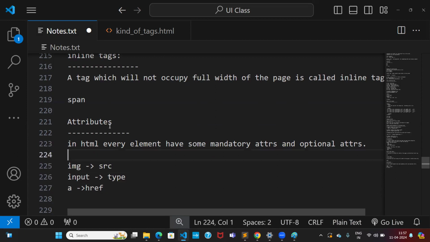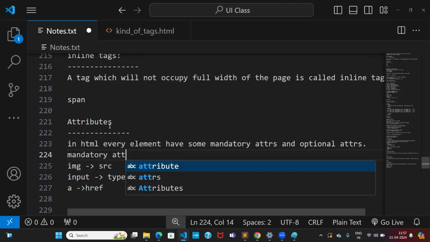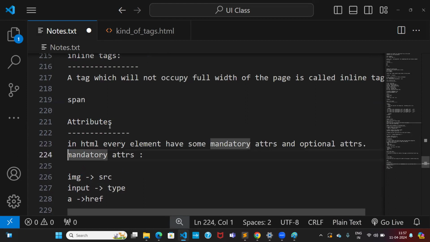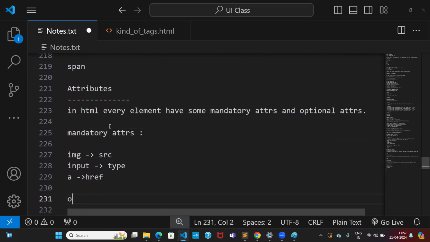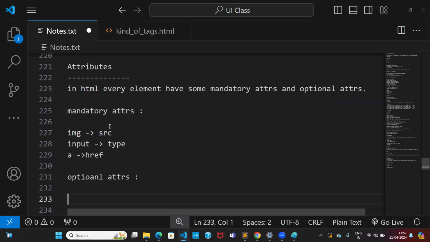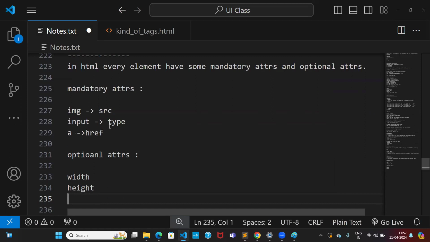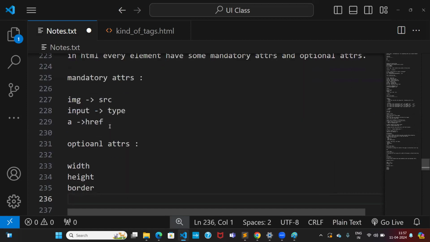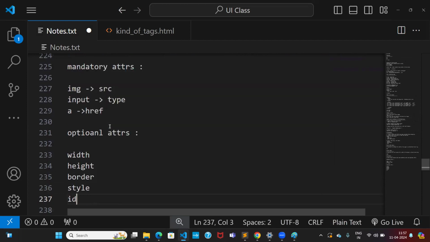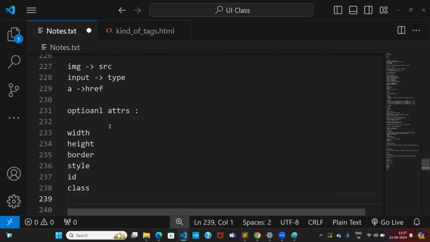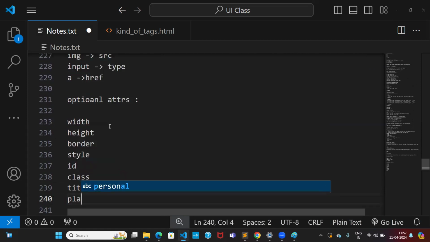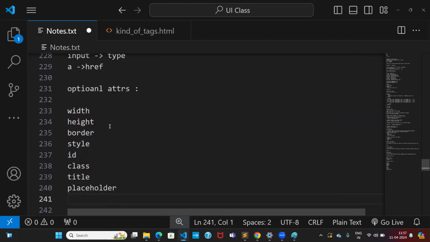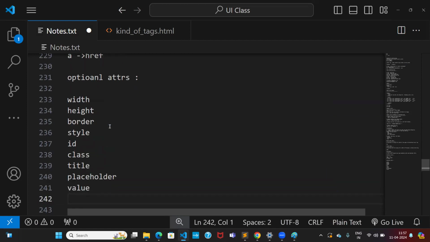So I'm just listing out all the mandatory attributes here. And optional attributes. What are the optional attributes? Okay, optional attributes are something like width. Height is an optional attribute. Border is an optional attribute. Style is an optional attribute. ID is an optional attribute. Class is an optional attribute. Title is an optional attribute. Placeholder is an optional attribute. Value is an optional attribute. Name is an optional attribute.